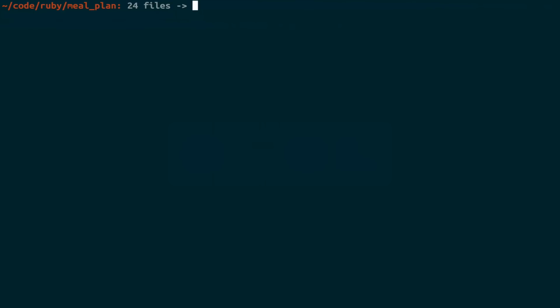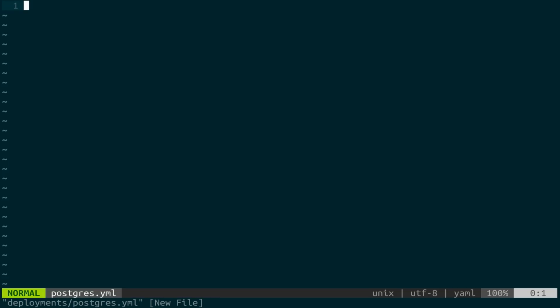One new thing that we're gonna do today is package up the service and the deployment into a single file. That way, when we go to create something using kubectl create, it will actually create both for us. So if we open up deployments, and then in here we say postgres.yaml, we'll create two things.